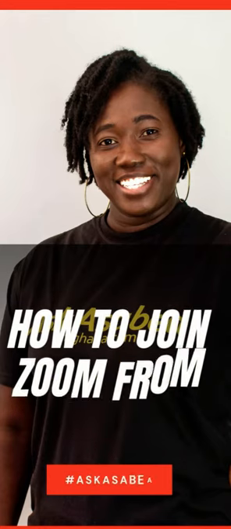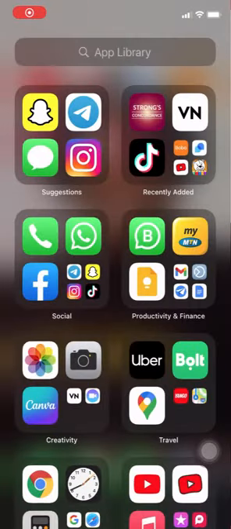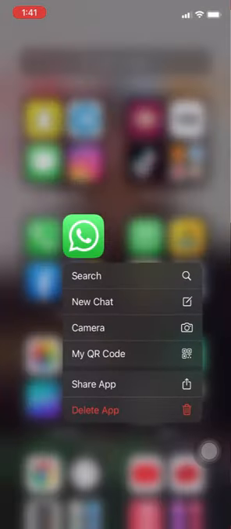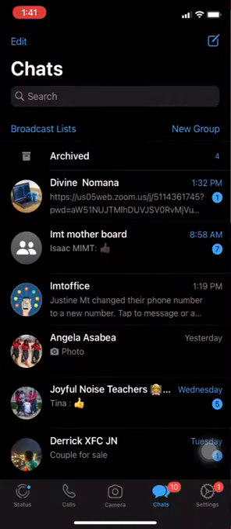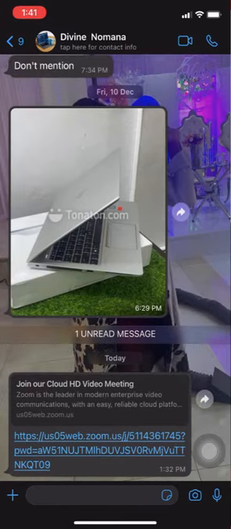Okay, so for example, if the link has been sent to you on this platform or your WhatsApp personally, you could just go to your WhatsApp, then you click. I had one of my team send me this invitation. Okay, so there we have it here. All I need to do is just click on this link.